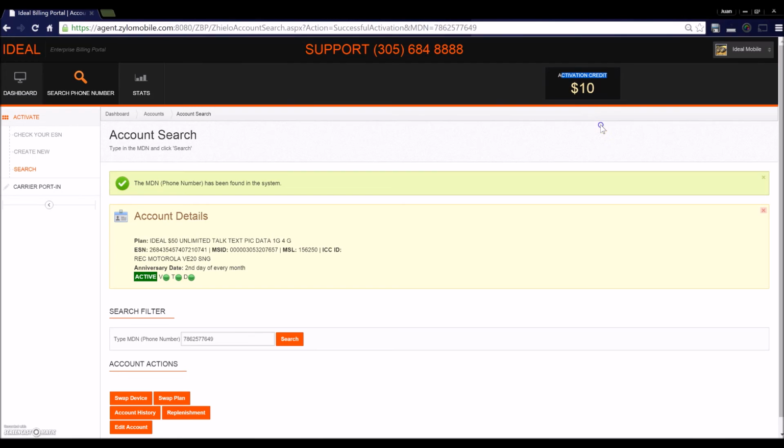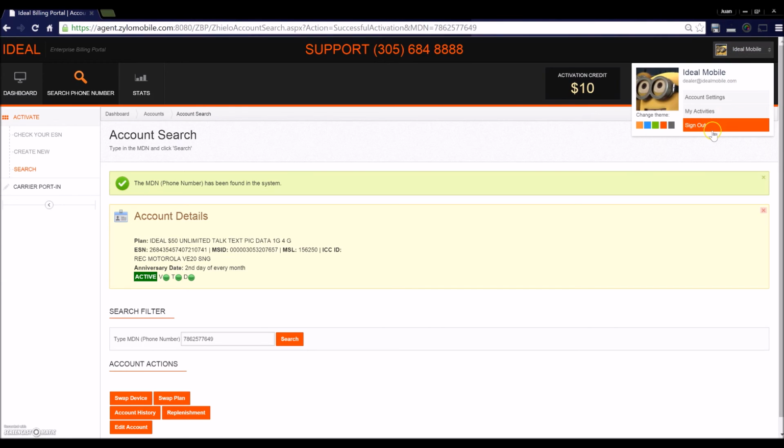Now, something worth noting here is this $10 activation credit that got added to our account after this activation took place. Ideal Mobile does compensate all of their dealers for all of the activations and port-ins that happen through their platform. So please, I encourage you to check that out and how that works in some of the other videos that we have here on our channel, or you can call one of our account managers to learn more and get signed up with us.